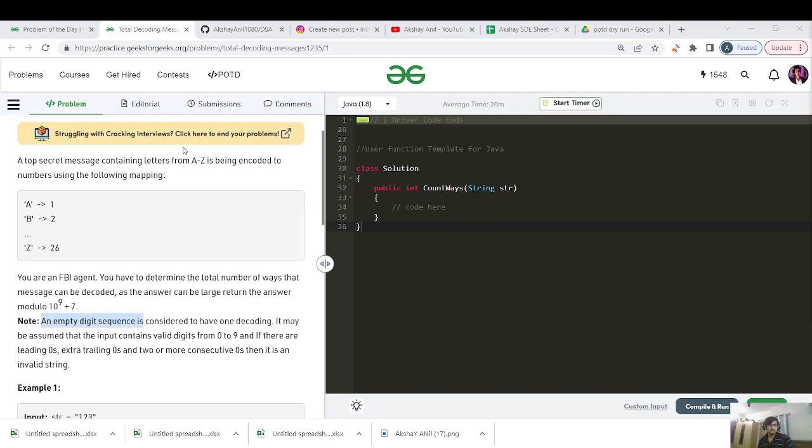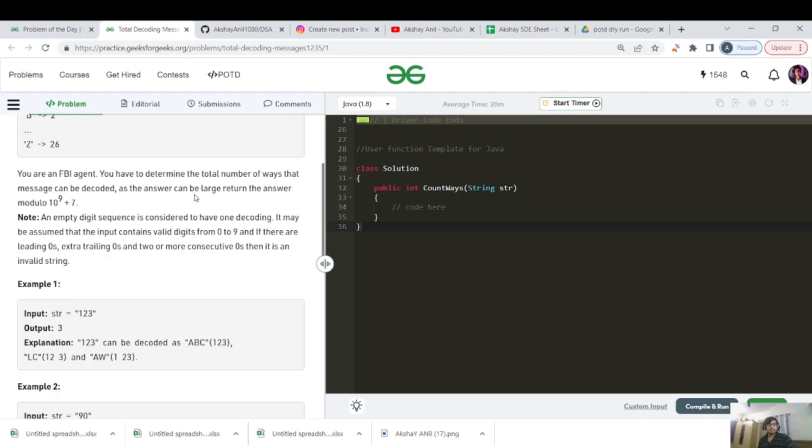So what it says is a top secret message containing letters A to Z is being encoded to the numbers using the following mapping. That is, A maps to 1, B maps to 2, and Z similarly maps to 26. So you are an FBI agent, okay? I'm an FBI agent. So you have to determine the total number of ways that message can be decoded. As the answer can be very large, return the answer modulo 10 power 9 plus 7.